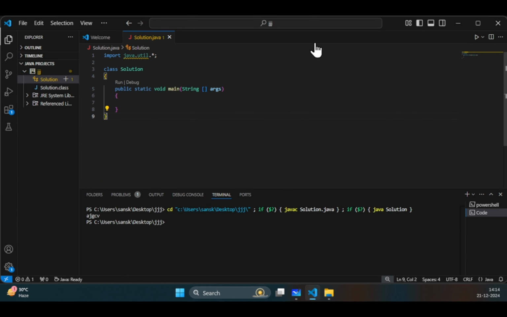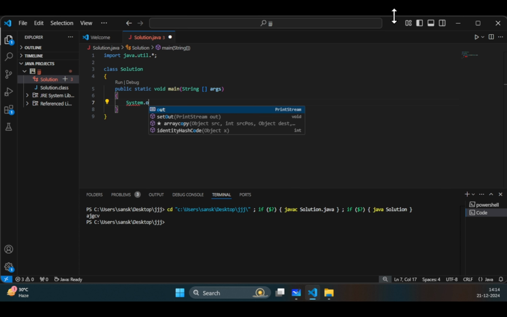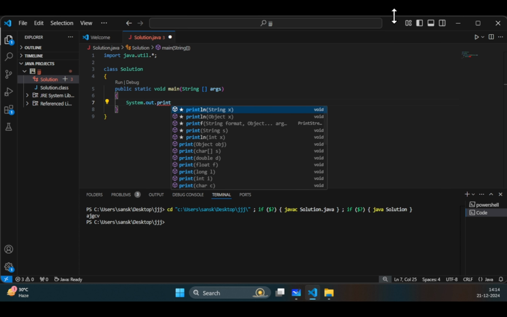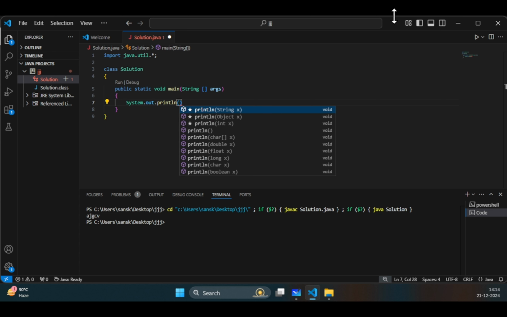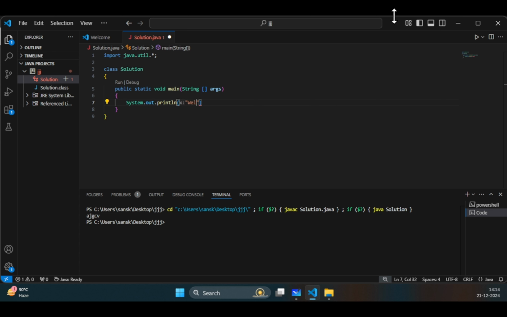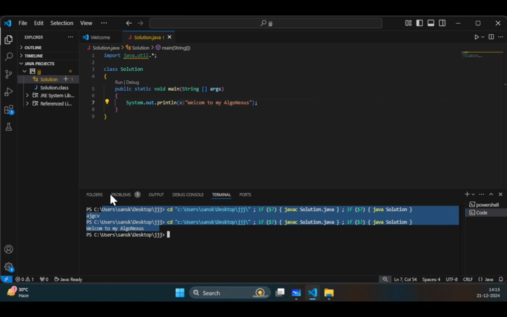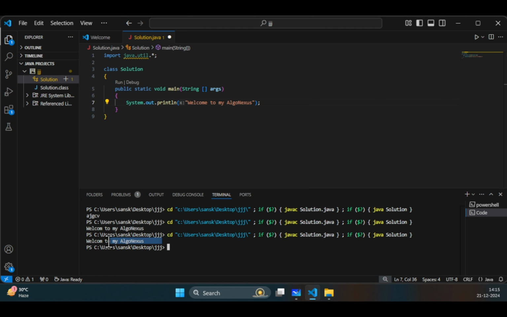Okay. See, let's start the for loop. See, if I want to write System.out.println, let's write welcome to my algonexus. Welcome to my algonexus. See, if I run this code, what will be written here? Welcome to my algonexus. Okay, welcome to my algonexus will be written in the terminal.